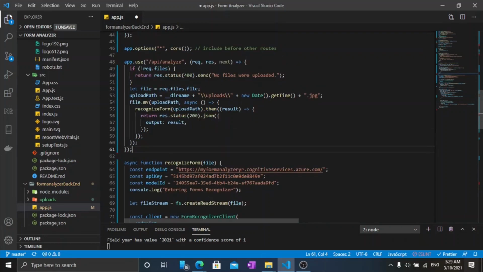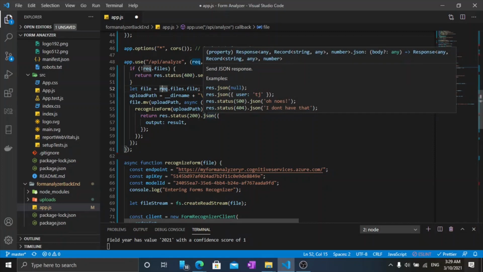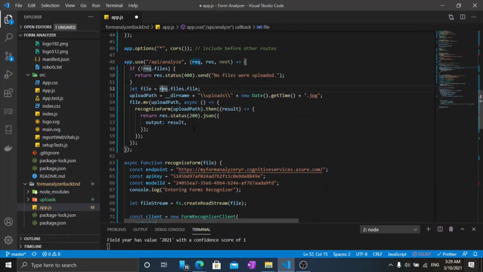And in here, if there are no files, it will send that no files were uploaded. And if there are files, it will take the files from request files. After that we temporarily upload that file to a location, and once the analyzing is completed we remove it. If you want, you can upload it to Azure Blob storage and analyze from there. However, I am not going to use Azure Blob storage here.